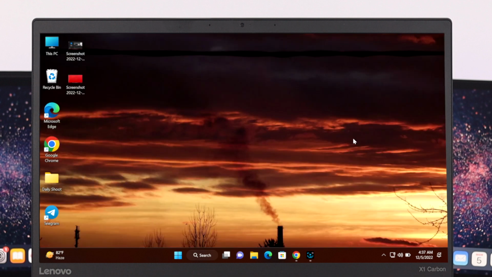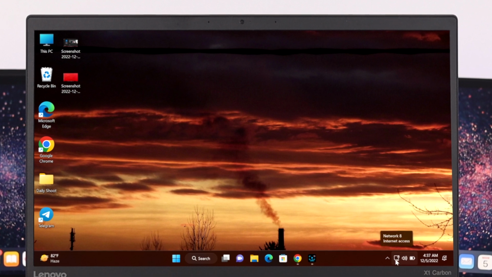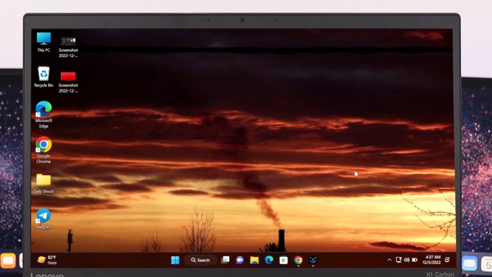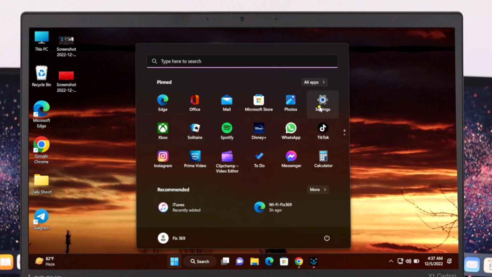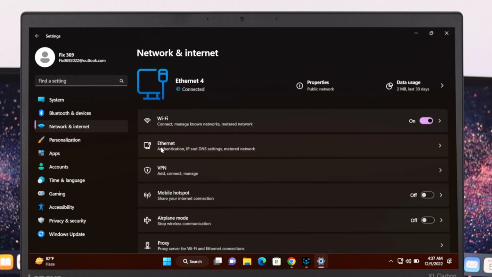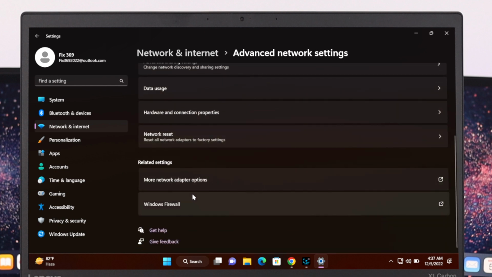In any case, if you see that you are not connected with the device, then you need to follow another way to connect your device. To do that, head over to your start menu and go to settings, click on network and internet, scroll down, click on advanced network settings, scroll down again and click on more network adapter options.